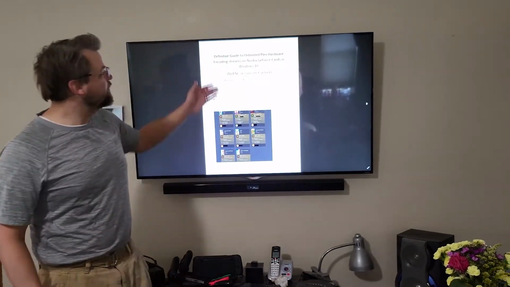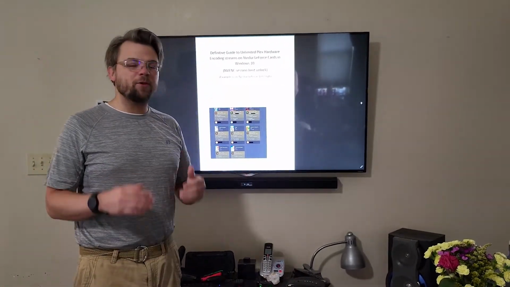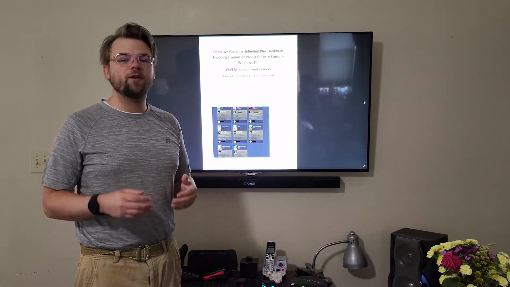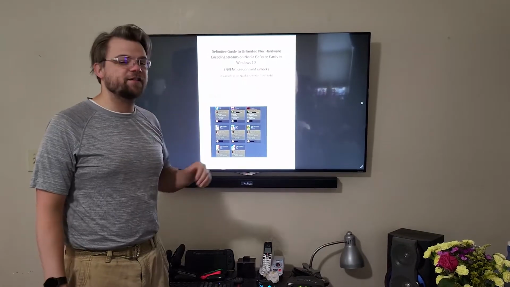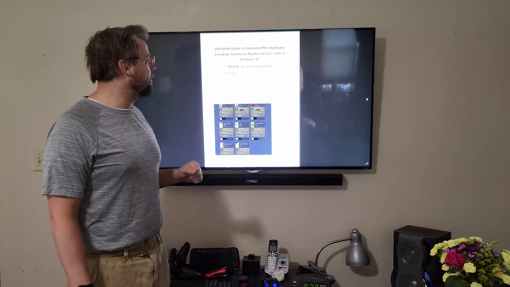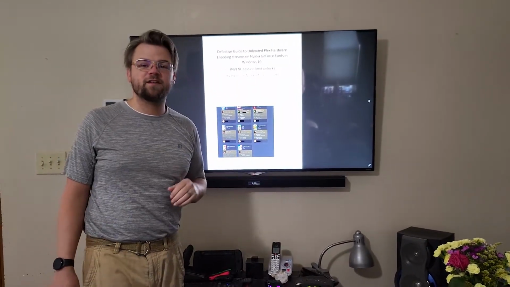Hello, and welcome to the definitive guide to the unlimited Plex hardware encoding streams on Nvidia GeForce cards in Windows 10, also known as the NVENC Session Limit Unlock. I'm going to be using my example on an Nvidia GeForce 1060 6GB.